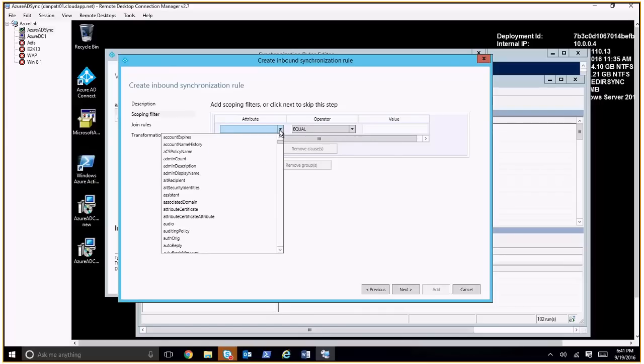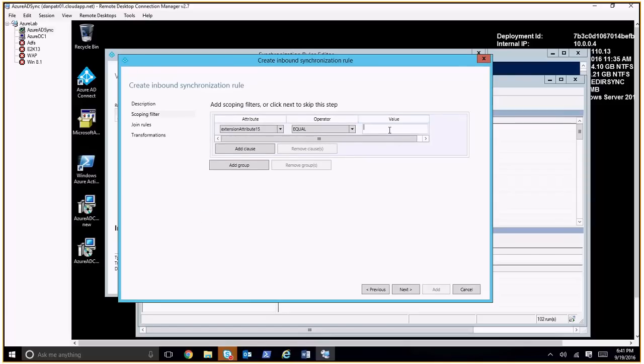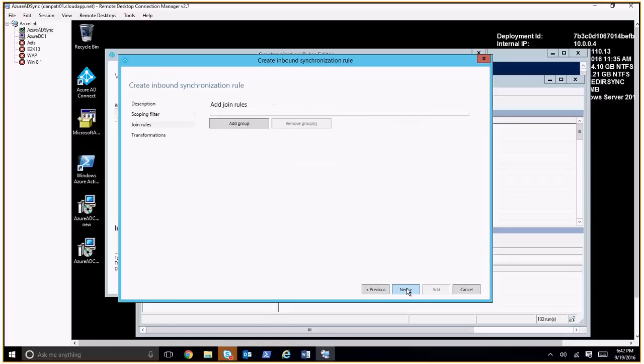Then we click next, and here under scope we can simply add a clause. The attribute, as I told you, should be extension attribute 15 equals no sync. Okay, so this is the scope. This rule will apply only to users that have a value for extension attribute 15 set to no sync. Then we will hit next.